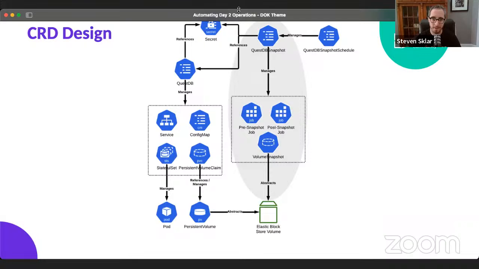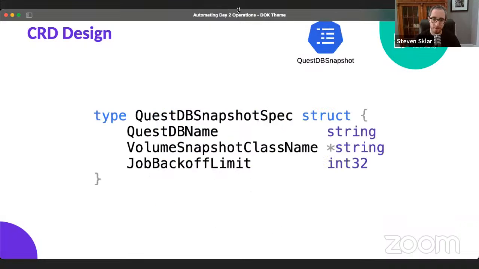Next, taking a look at the QuestDB snapshot. The snapshot spec takes the name of a QuestDB. In this case, it will reference a QuestDB custom resource. And you can also specify the volume snapshot class name, which is similar to a storage class, just defines how you are going to take your snapshots using your particular CSI driver, and a job backoff limit in case any of the jobs fail, so we don't keep on trying them forever.